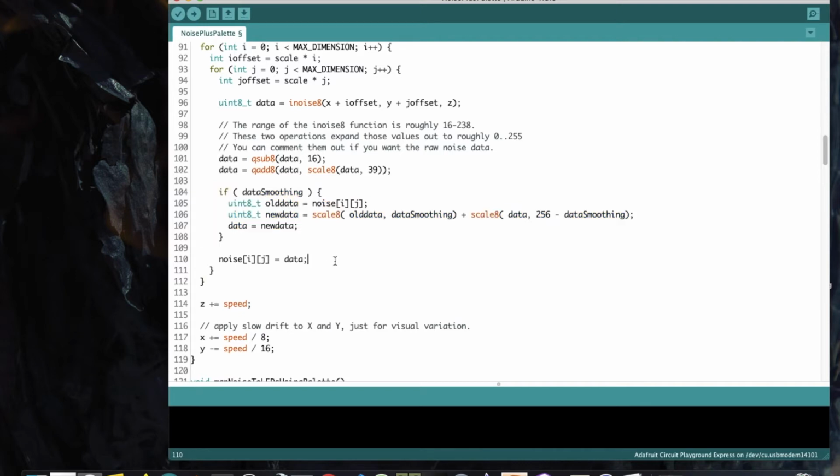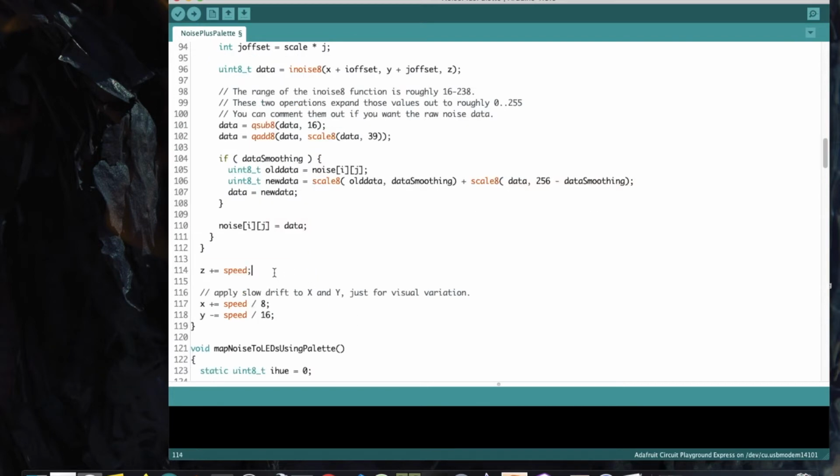Then we're setting our noise data for this location in the noise array, and then repeating for all the others, 0 through max dimension for both i and j. Lastly, we bring in our speed variable, which drives the z parameter we passed to iNoise8 earlier, as well as adding a little spice to x and y. This prevents our noise pattern from becoming too similar to itself over time, although who knows if anyone would notice it.